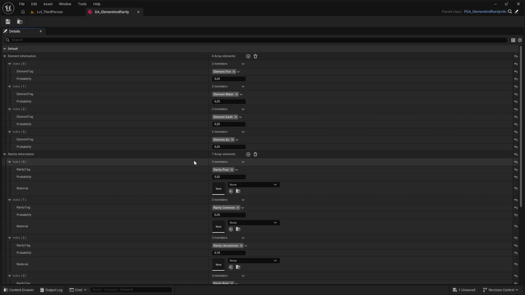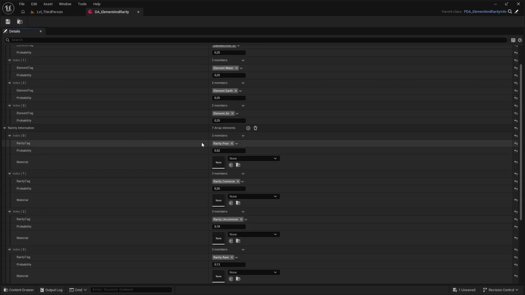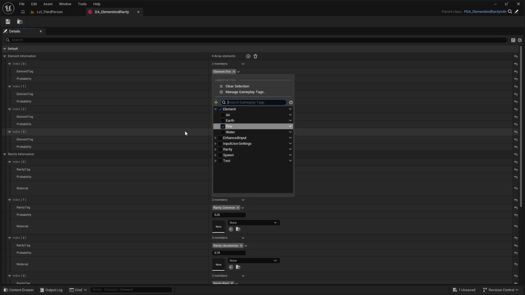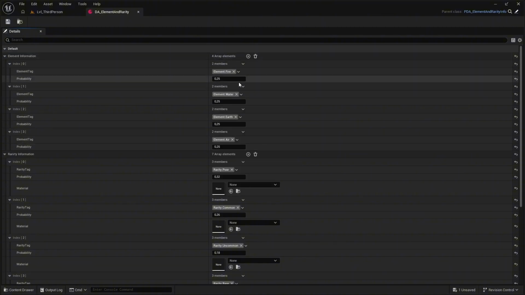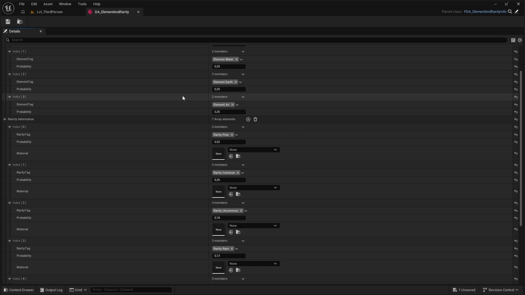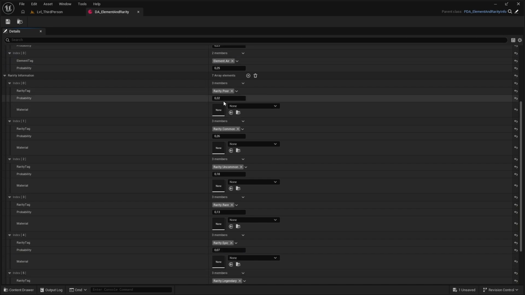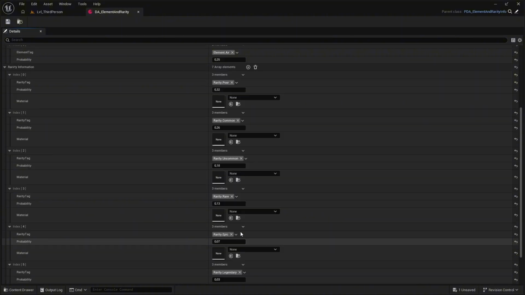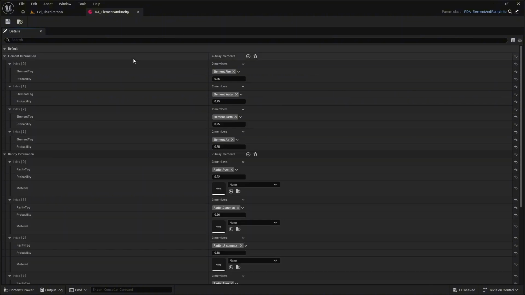Okay, so I gave 4 element tags and 7 rarity tags. The element tags are fire, air, earth, water. I gave each element a 25% chance to drop with the specific element, and I gave poor, common, uncommon. I didn't make any materials because for this video the purpose is to just spawn and maybe print the tags.